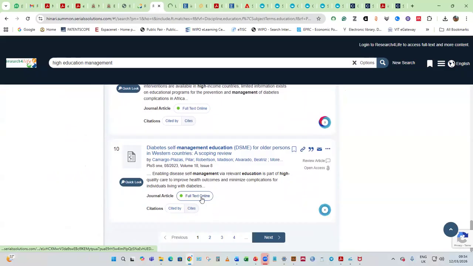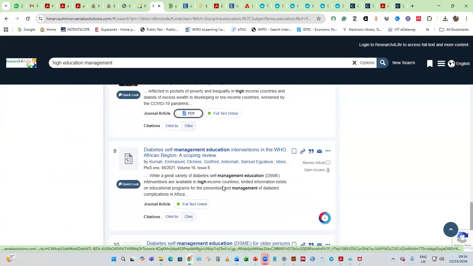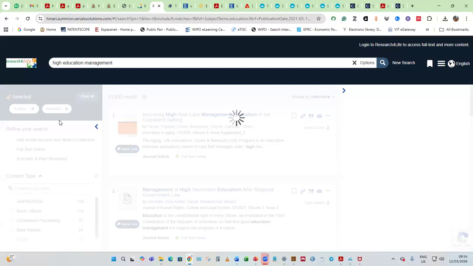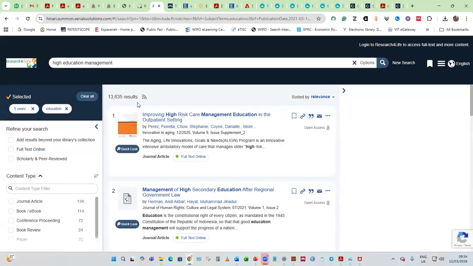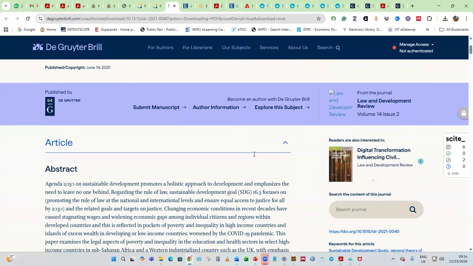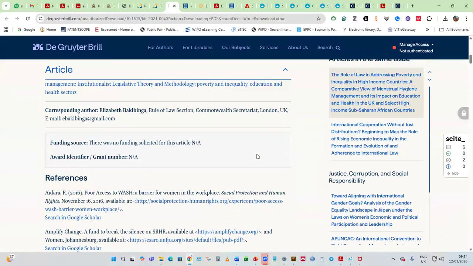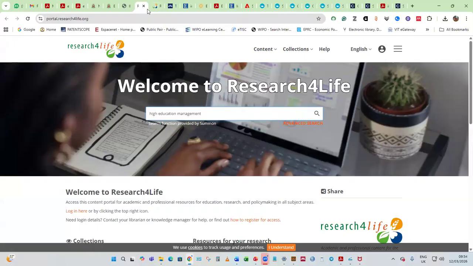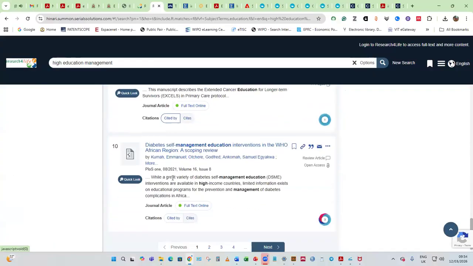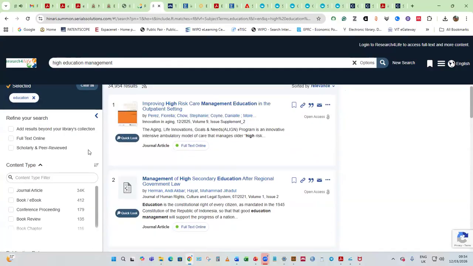Then those ones which are indicating full text online, it means you can only be able to access them online. So if your filtering was limiting you, you can drop it, and then the database will filter back to the general search where you started from, and then to take you back to the general search strategy. So the article is here. Okay. So it will take us back here, and then you'll still be able to refine your search.